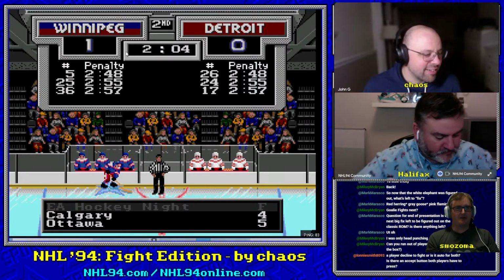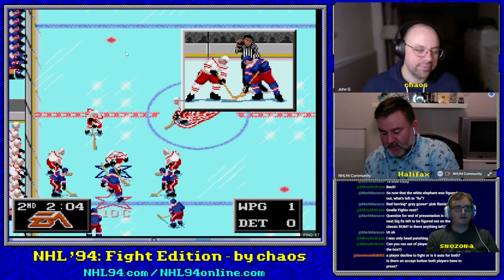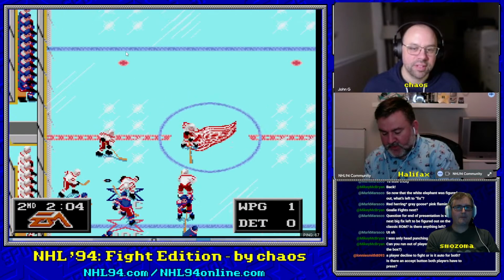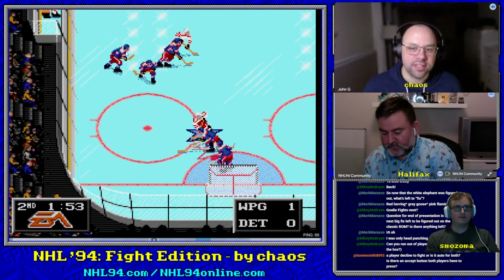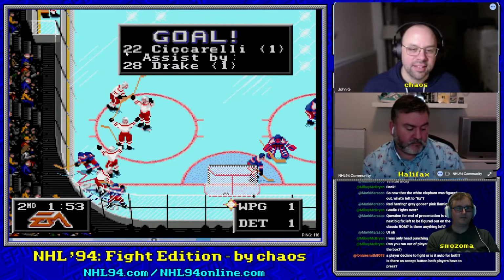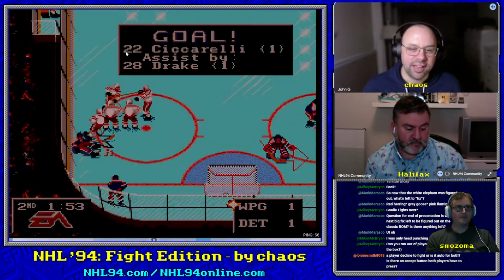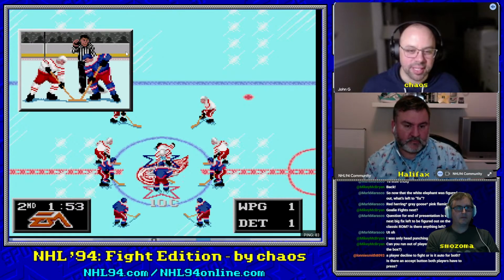Fedorov versus Ty Domi. Question from Lonnie: if a player declined to fight, or is it auto for both? Is there an accept button both players have to press? No, it's auto, but that's a good idea. Being able to decline it, that would be a nice option to have at some point. I don't mind that.